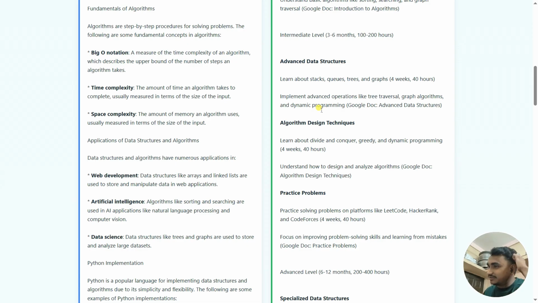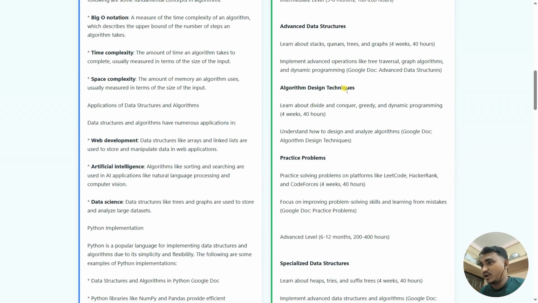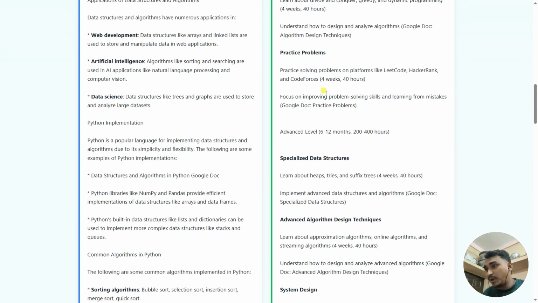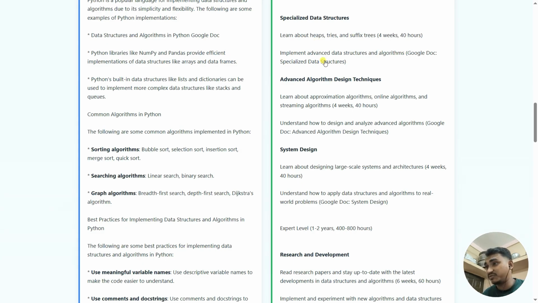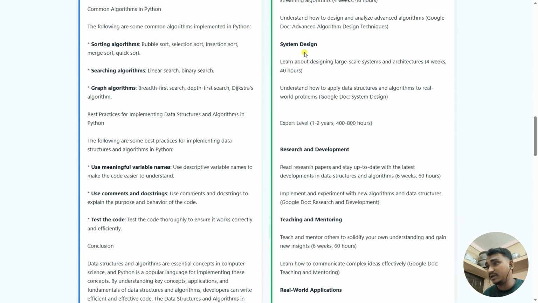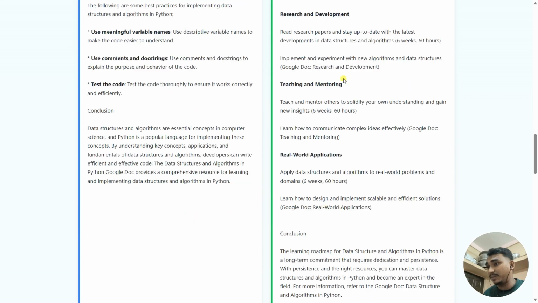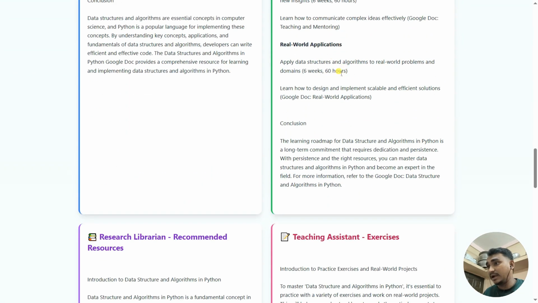Okay, so dynamic programming and algorithm design. So learn about the divide and conquer methods and greedy and dynamic programming. Then the practice problems. So practice problems on platforms like LeetCode, HackerRank, Codeforces. So specialize on data structures. You can see that advanced algorithm techniques, the system design, the research and development, teaching and mentoring, real world applications.